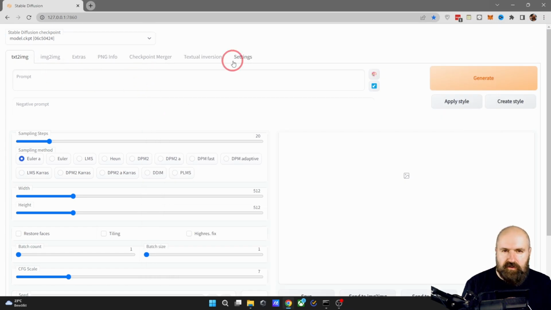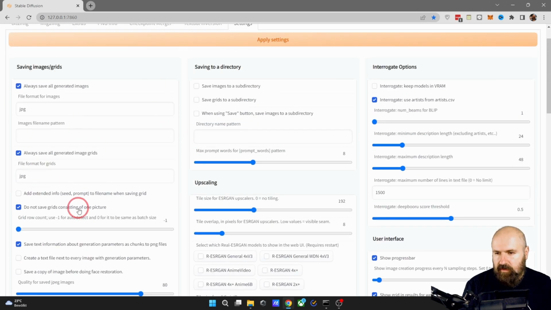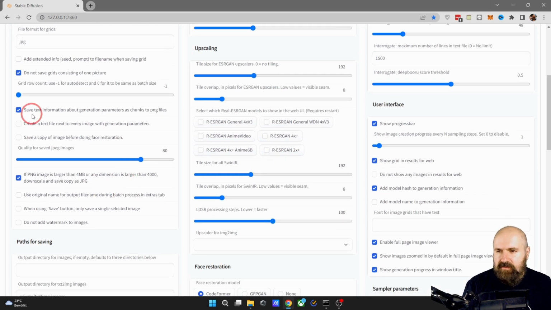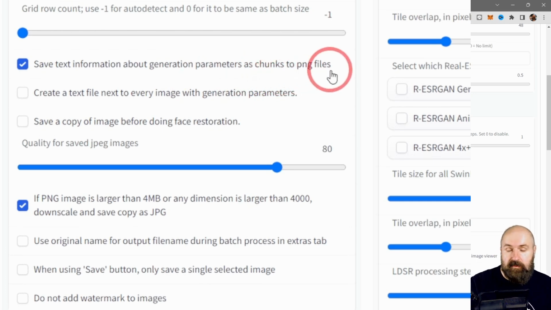In the web UI, go to settings, and then down here, when you scroll on the left side, you see you have the option to save text information about generation parameters as chunks to PNG files. Now this also works with JPEG files, and this will save all of your information, the prompt, the settings, the parameter inside of the file as EXIF information.